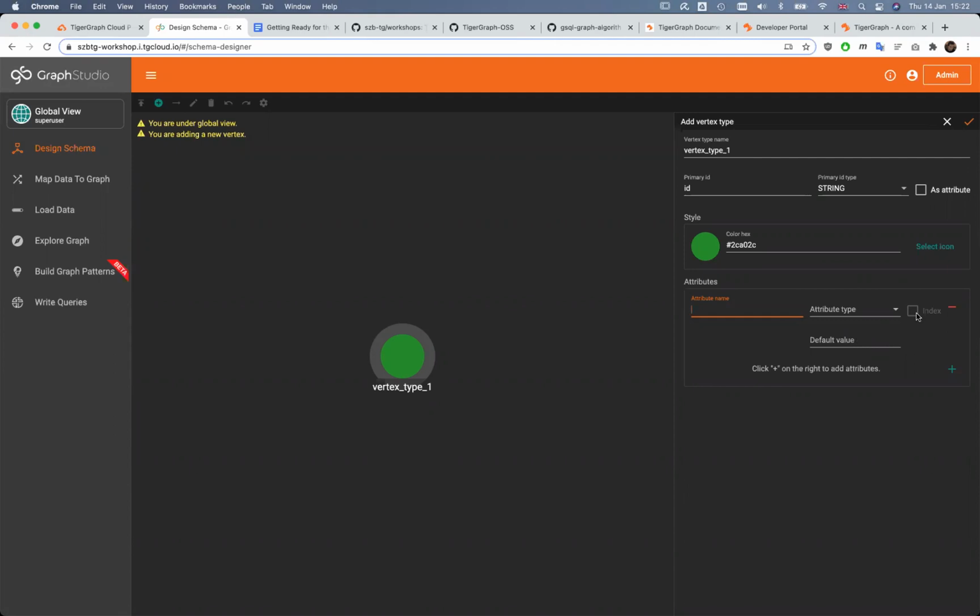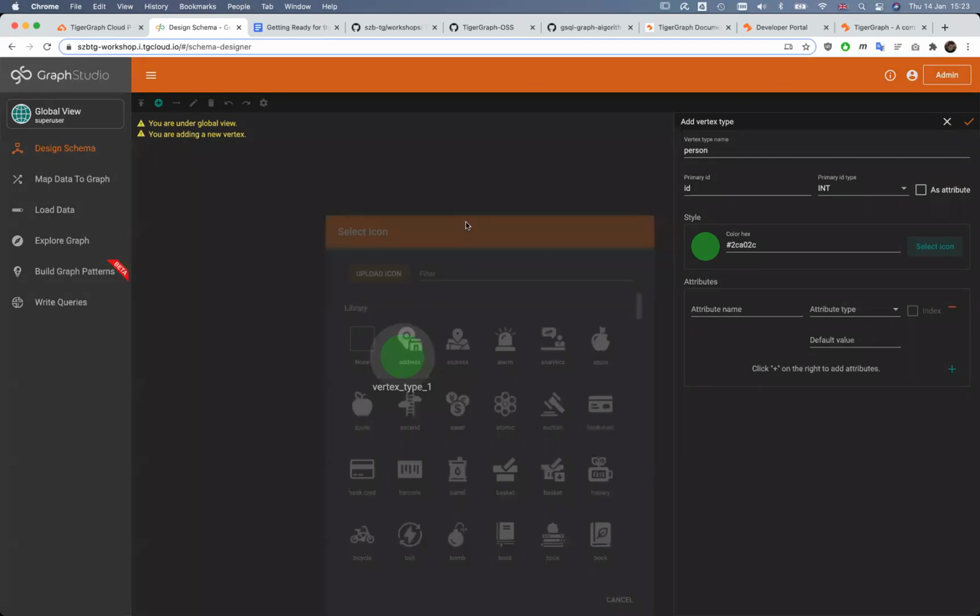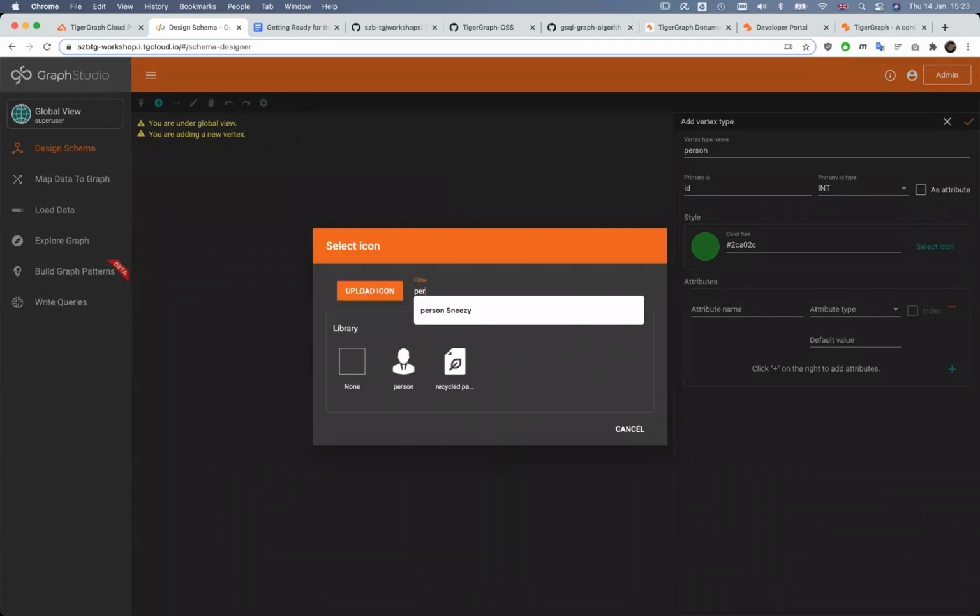So let's create a vertex called person with an integer primary ID and a string attribute called name, which will be the only attribute. So let's get started. Person ID is an integer. I leave the color like this, but I pick a person icon for this.